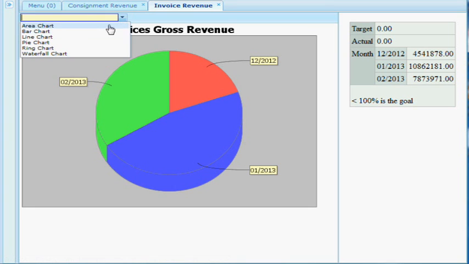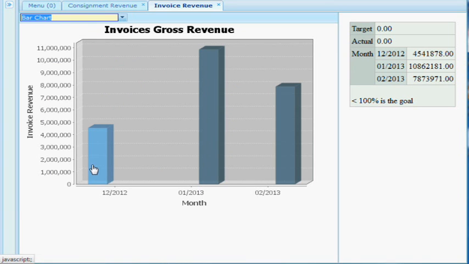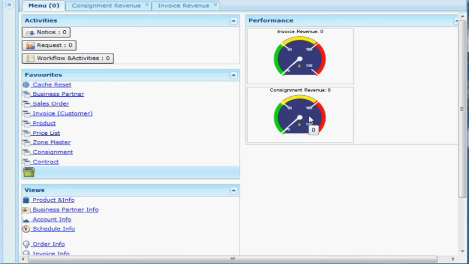Consider the invoice revenue. It shows on the right hand side per month how much revenue the company has generated, and the chart is shown in pie chart format. You can have a bar chart also. The first column shows the December month revenue, the second shows the January month revenue, and the third one shows the February month revenue created from the invoices which are generated in the system.